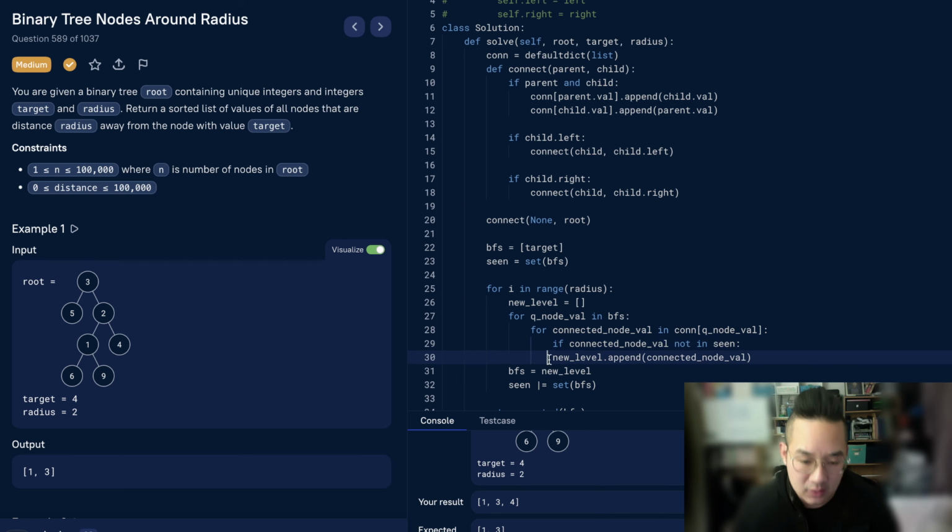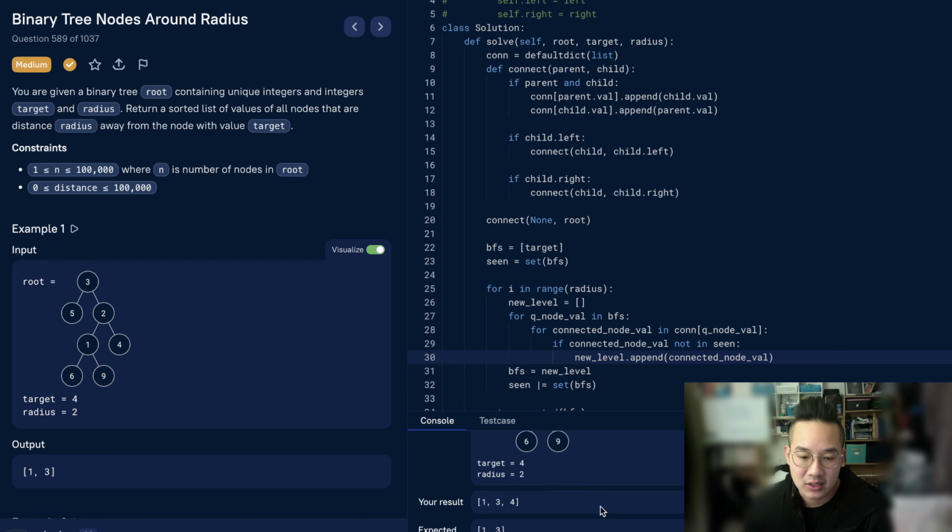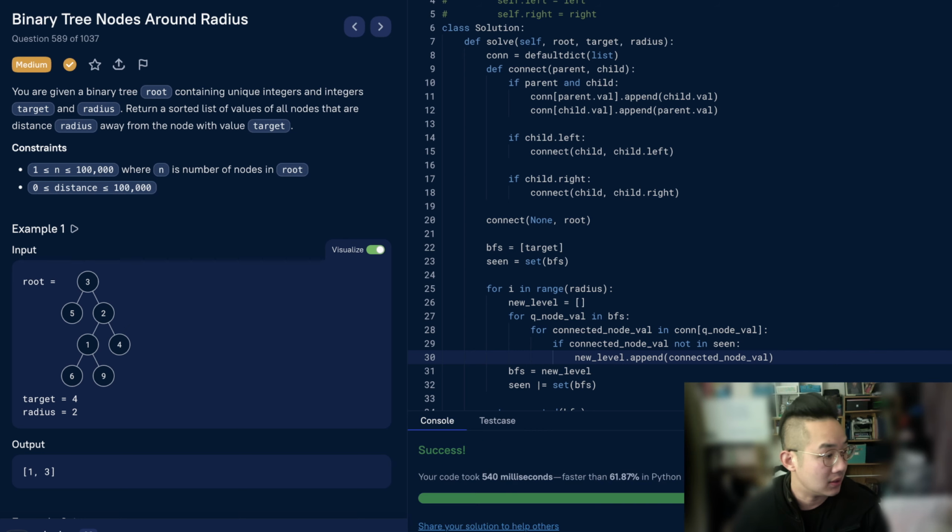So one thing that's interesting here is that I did not go in an endless loop. That is very funny. It just went here and then went back out to our node. Different from what I predicted, which is interesting. And there it is. That is the answer for binary tree nodes around the radius.